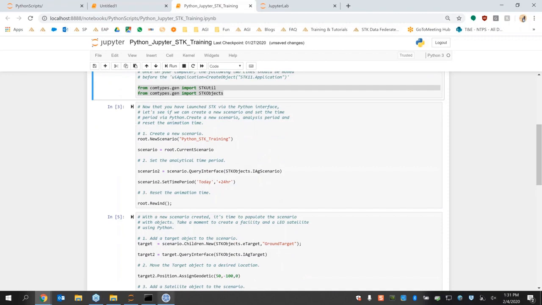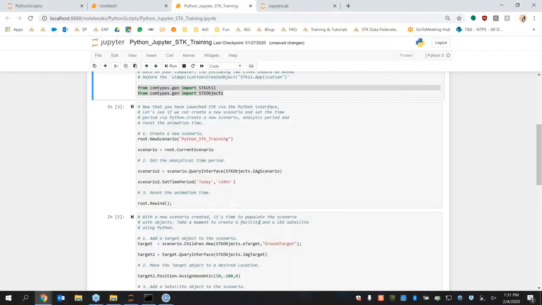So we have launched STK through the Python interface. This is this little STK window floating there. What we haven't done is create a new instance of STK.